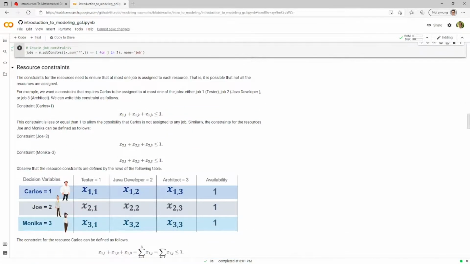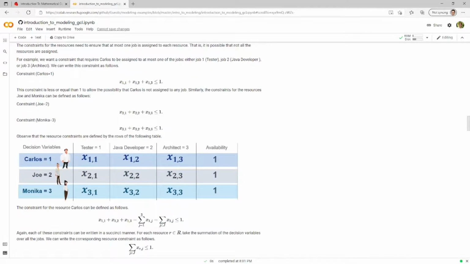Next are resource constraints. Resource constraints are needed to make sure that resources are not assigned more than once to jobs. The difference with the job constraints is that it's not strictly equal to 1, but it has to be less than or equal to 1. So it's perfectly fine not to assign a resource, but you cannot assign a resource more than once.